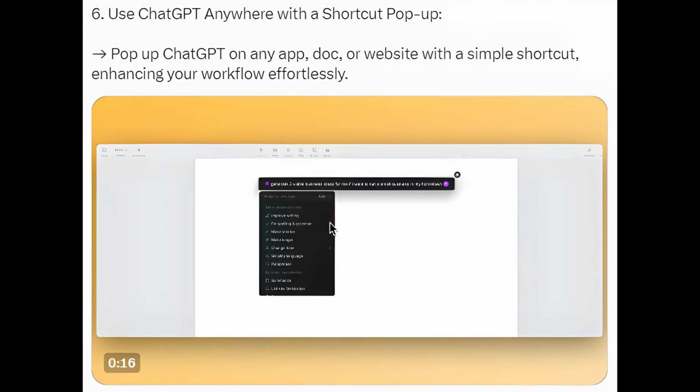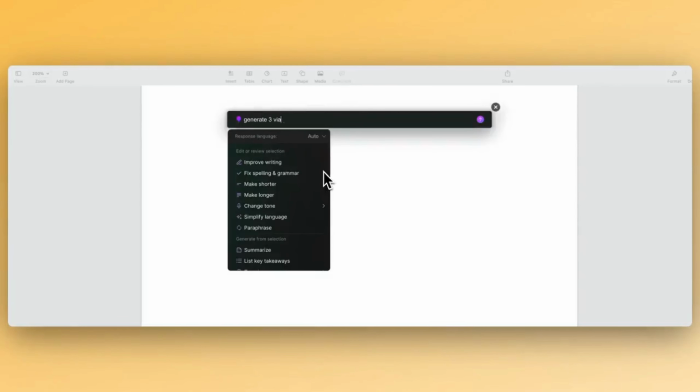6. Use ChatGPT anywhere with a shortcut pop-up. Pop up ChatGPT on any app, doc, or website with a simple shortcut, enhancing your workflow effortlessly.